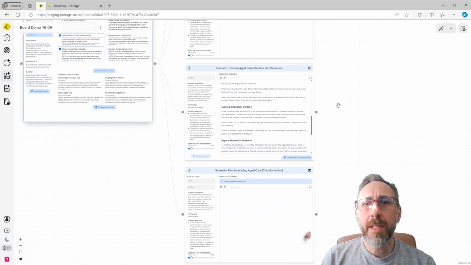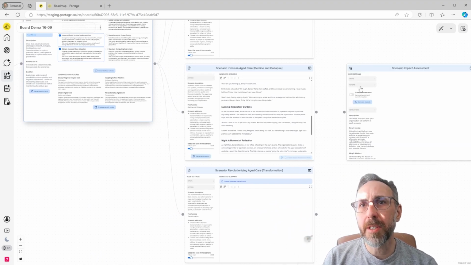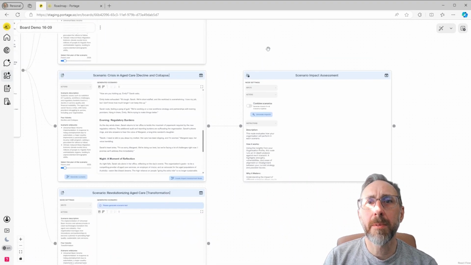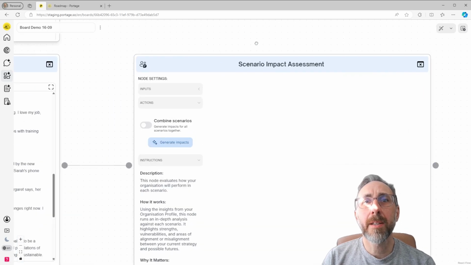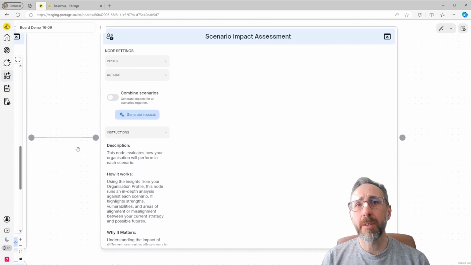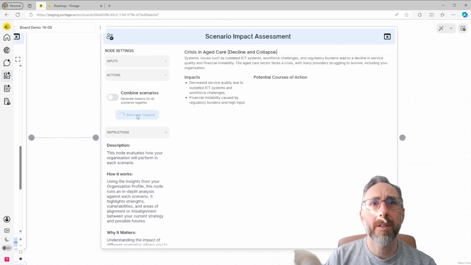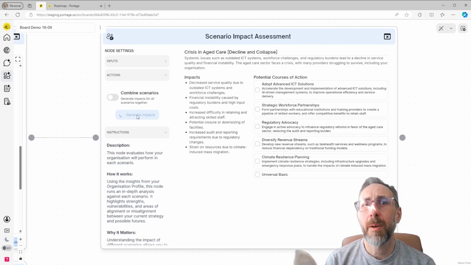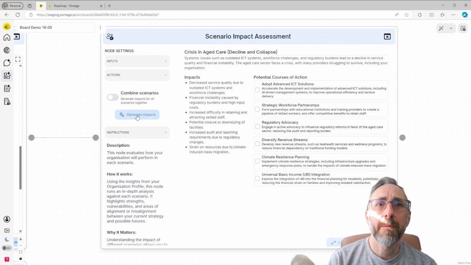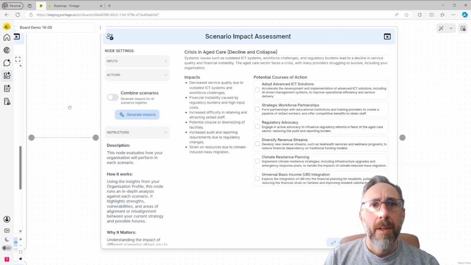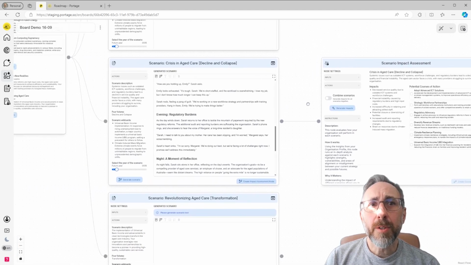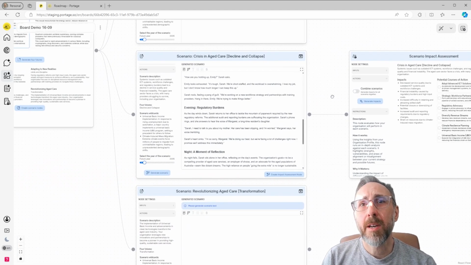And once that's done, it carries on just like it did before. We can create an impact assessment where we can then look at, okay, well, if that scenario is true, how is that changing our organization? And what are some potential responses from that? So those are some of the major updates, what I've been working on.